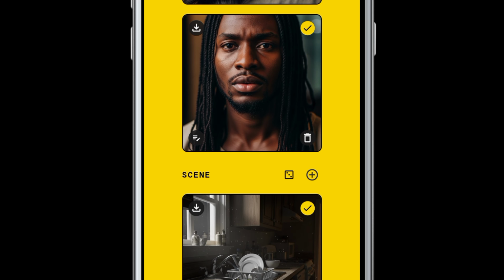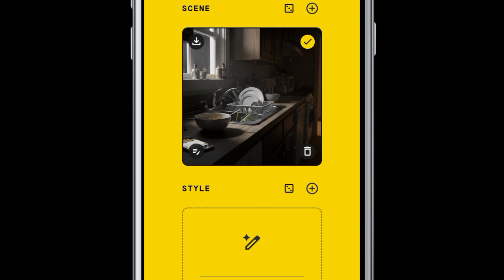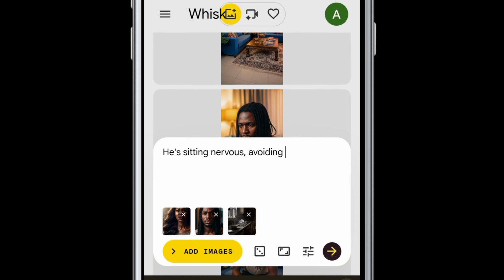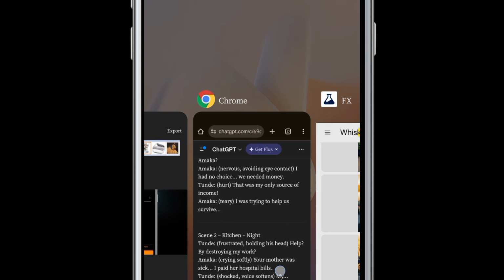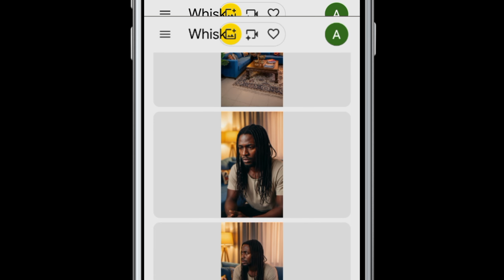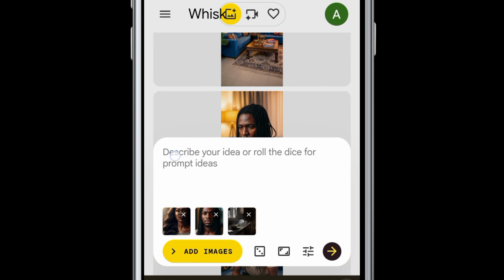So this is where we are going to start our second scene image generation. We are going to start generating all the parts where the actors did this, that. As you can see here, we selected the first character, the second character, and the scene. Now if you check down here under these three images, you are going to see kitchen is there. So now we are coming back to the scene where it says Tunde is frustrated, holding his head, and he is going to say "Help, you're destroying my work." So now, since we are generating an image, the only thing we are going to take is the action, like what is Tunde doing.